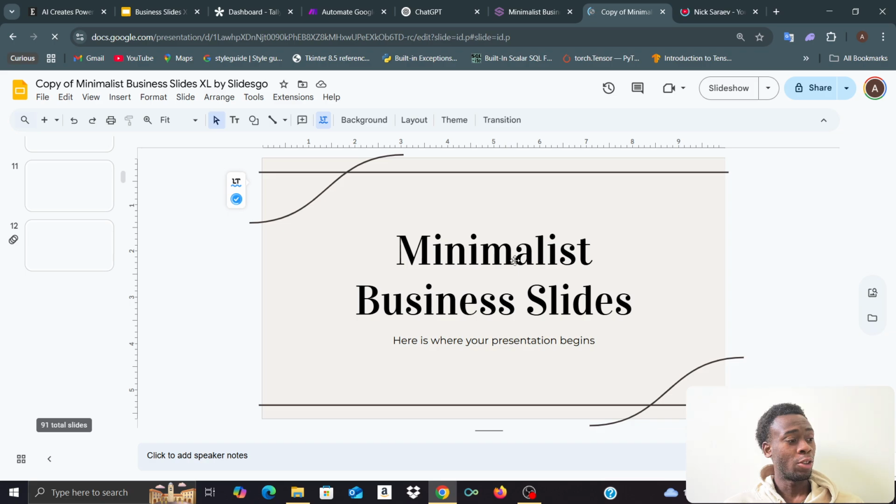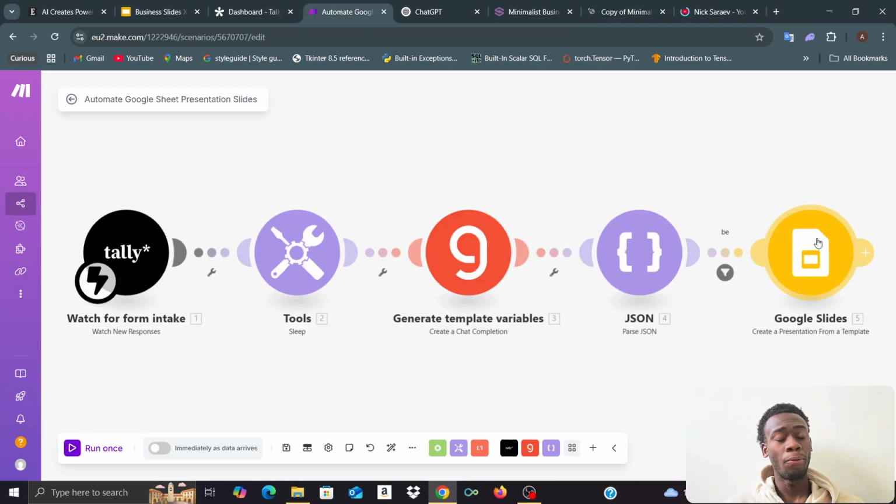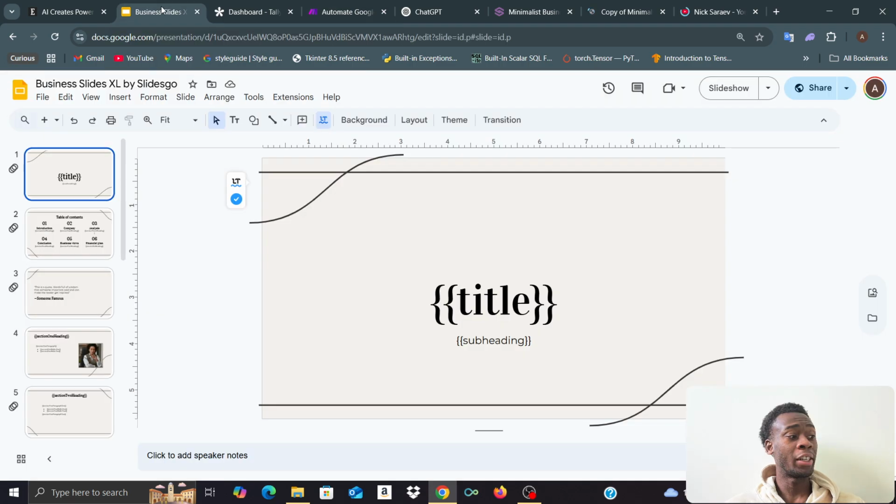Basically what I started doing is, because make.com allows you to fill in variables in Google Slides if they have double braces. Let me show what I'm talking about. I already did it, so I wouldn't have to do a lot of work. I'm just explaining. So we have the double braces here and we have title, double braces, subheading. What make.com does is it sees the double braces and treats that as a variable to be replaced, right?